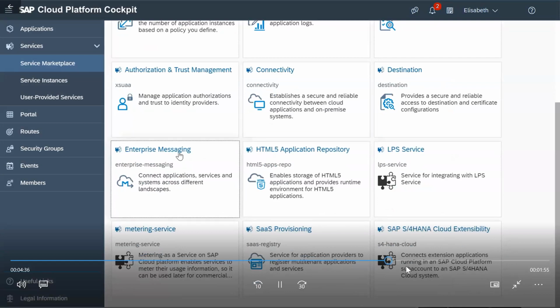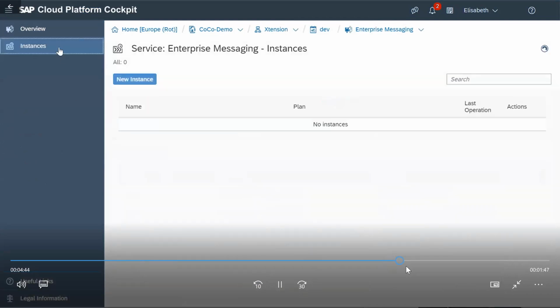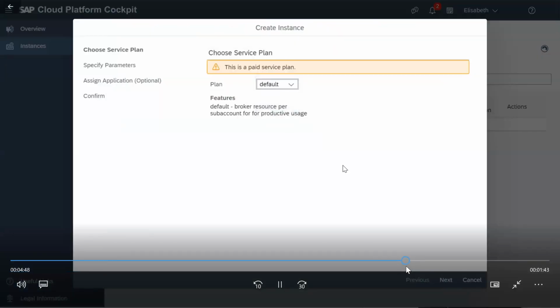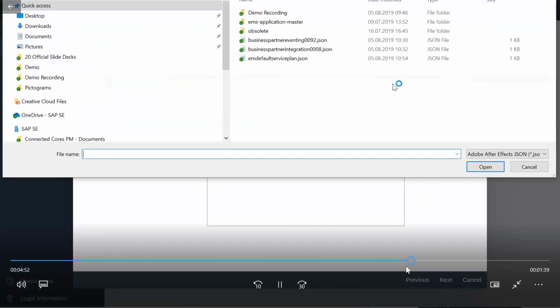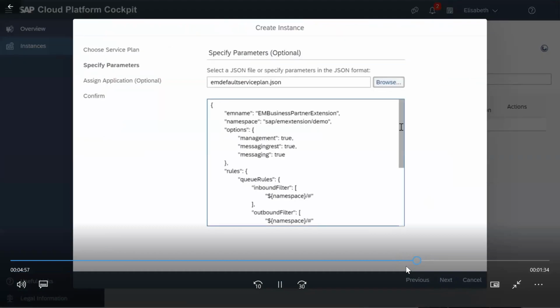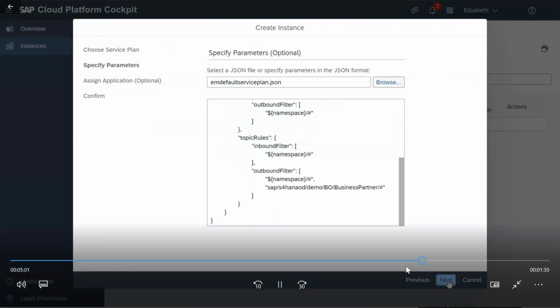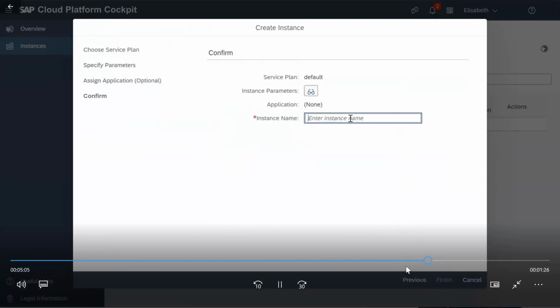And this time for our event bus, we need to create a service plan, an instance for enterprise messaging. We're using an event bus at sub-account level for maximum flexibility. So we choose the default service plan. Again, this is all documented. I've prepared, again, a JSON parameter file, which I simply upload. It outlines the namespaces and the inbound filters, outbound for publishing and subscribe that we use in our scenario.